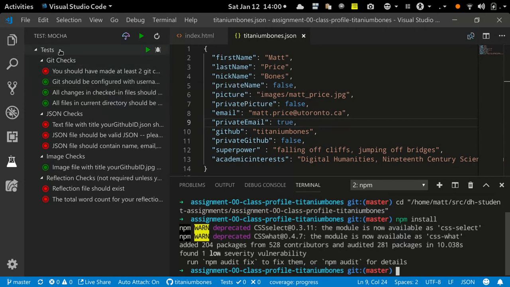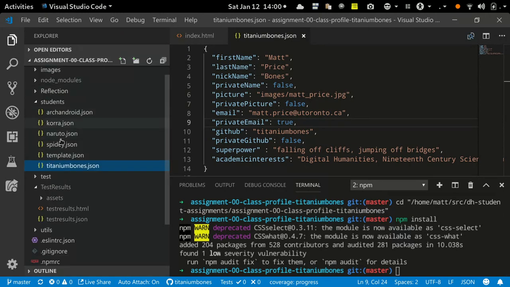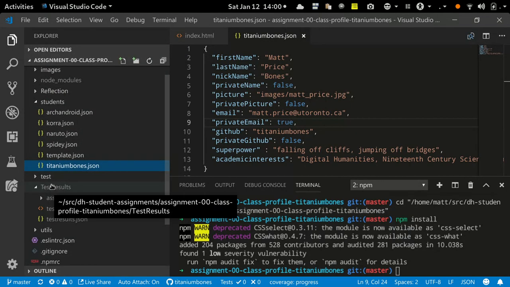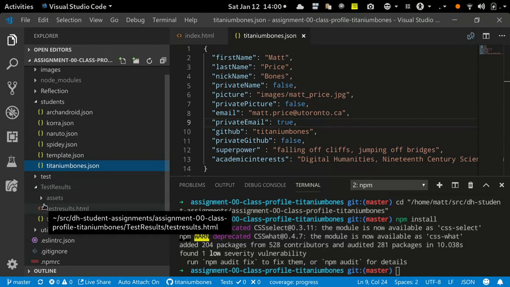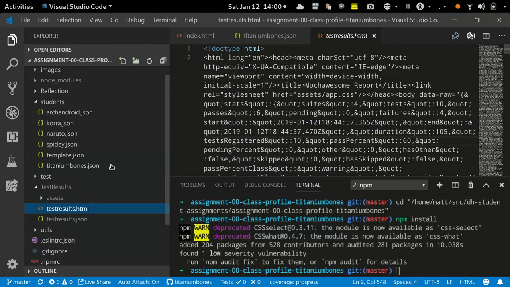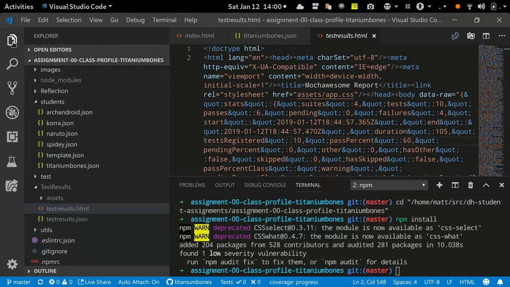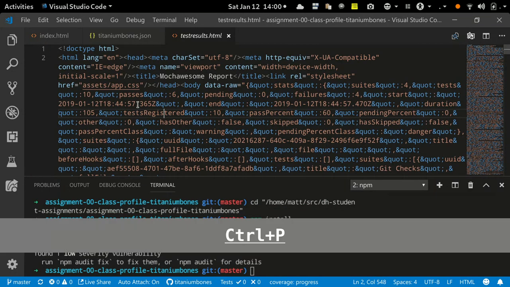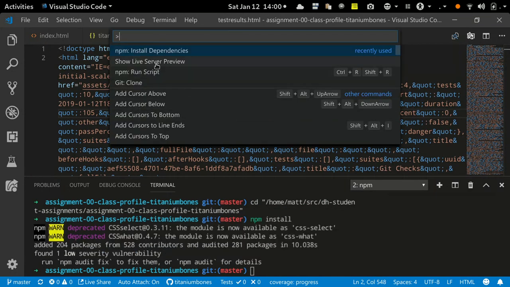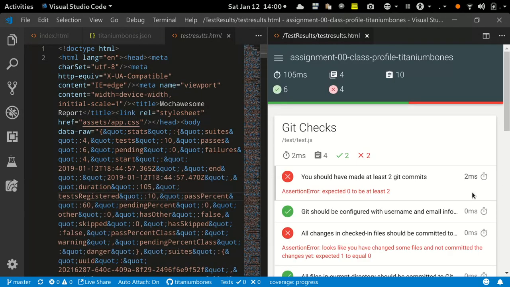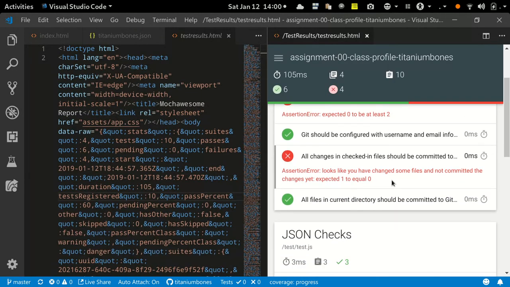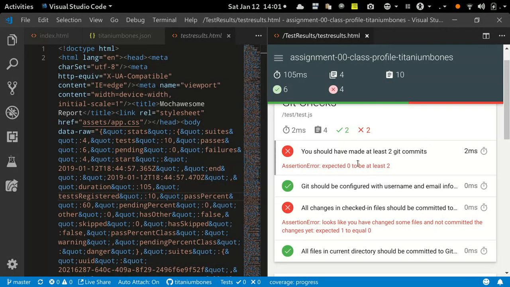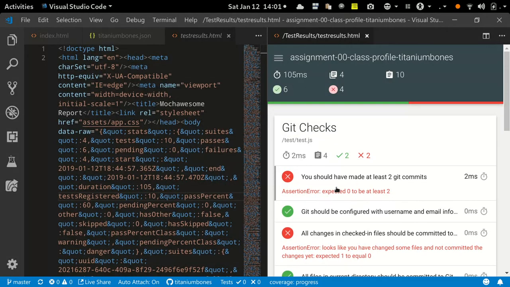If we switch from the Flask to the File Explorer, we will see this directory test results, which won't have been there before. And we can click on testresults.html. Let's hide the Explorer bar for a moment. And bringing up the command palette again, we can show a live preview of what that file looks like, and we can see there's a very helpful interface to the test results here.